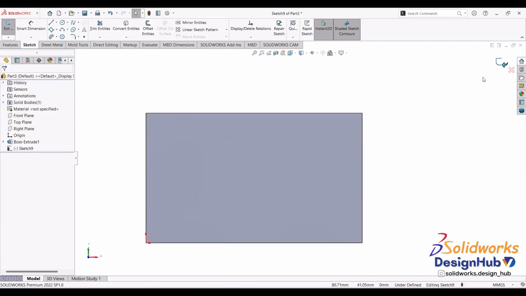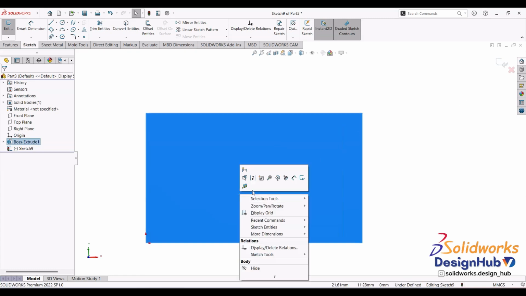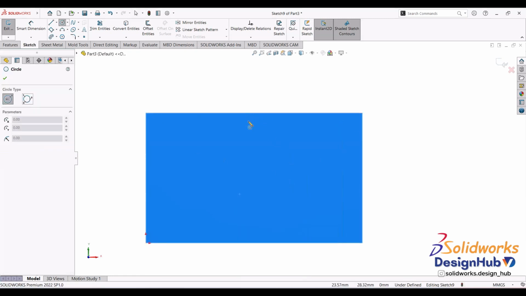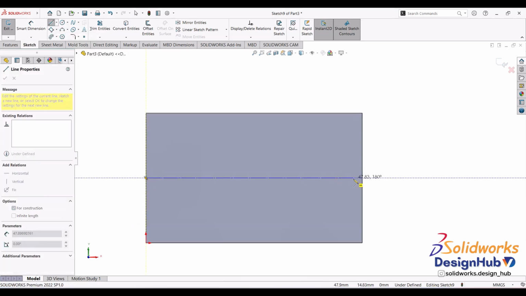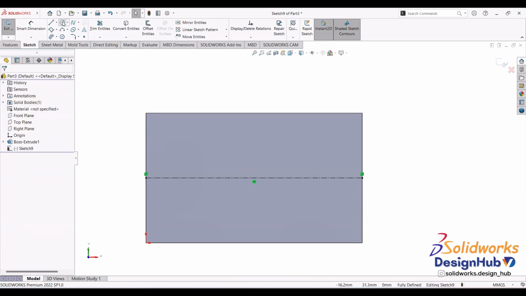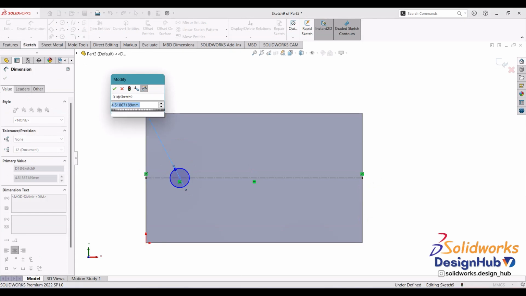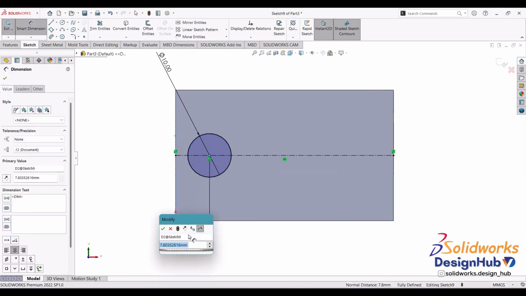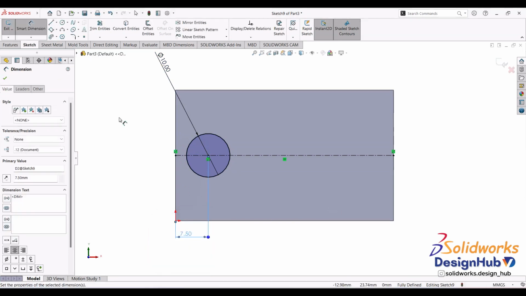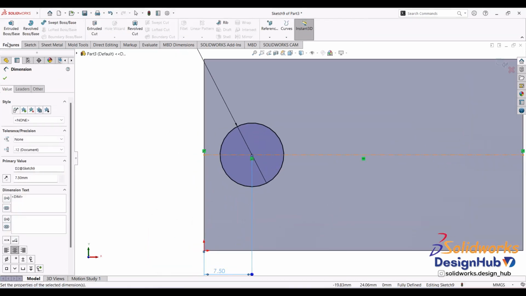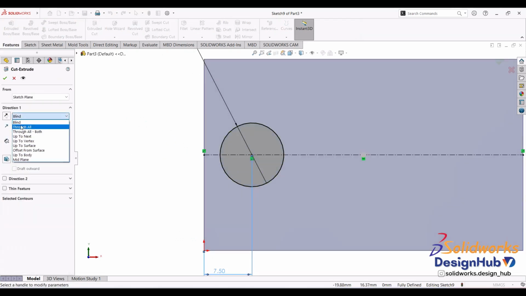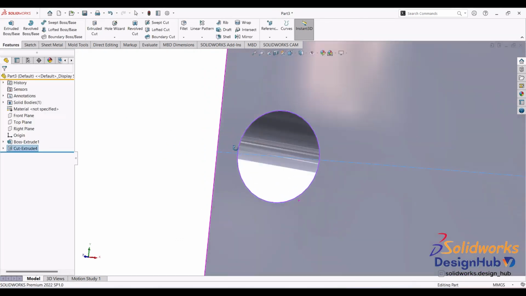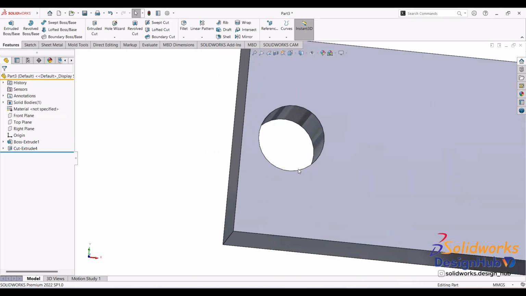Now convert entity is another tool which is very useful. Let's say I have made one hole here on this rectangular block. Let's say I have made one hole of 10 mm. Let's constrain it 7.5 mm. Extruded cut through all, it will cut through the material.